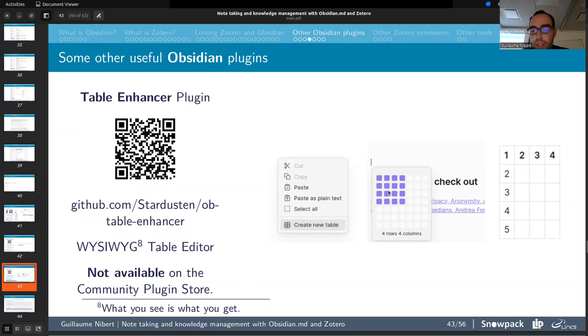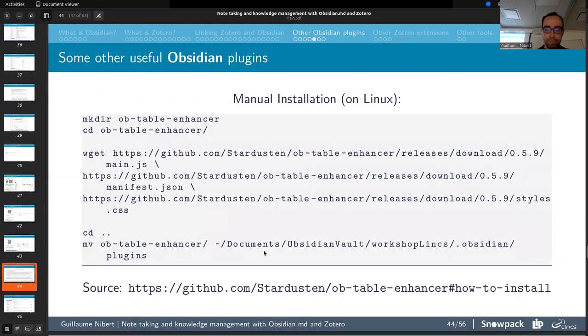If you create four rows and four columns, we won't have a four by four table, we'll also have the header line. And that's it, and you can write inside without thinking about the markdown things to do tables. Voilà. So yeah, this is a manual installation of this tool on Linux. It should be very similar for Windows or macOS. Just gather the JS and the JSON file and put it in the plugin folder of your Obsidian Vault.